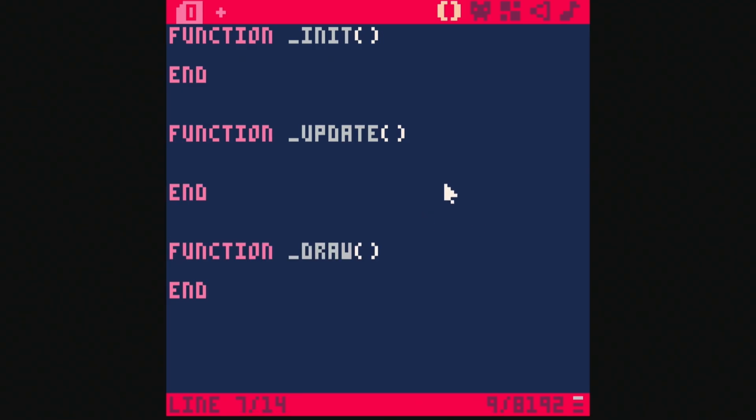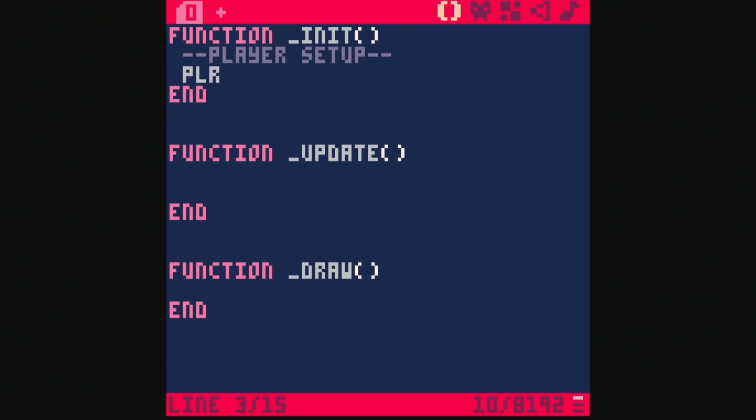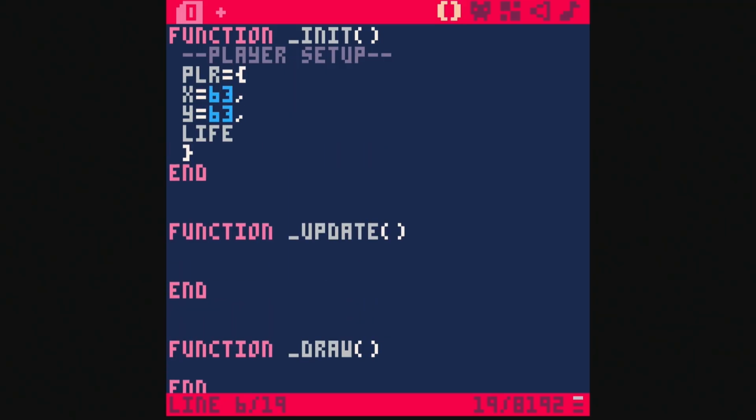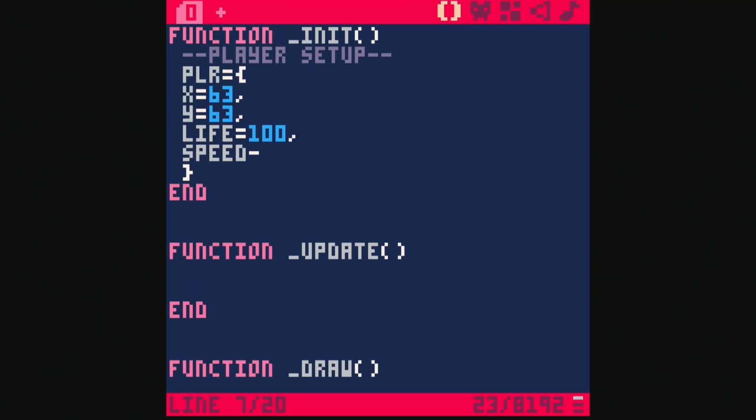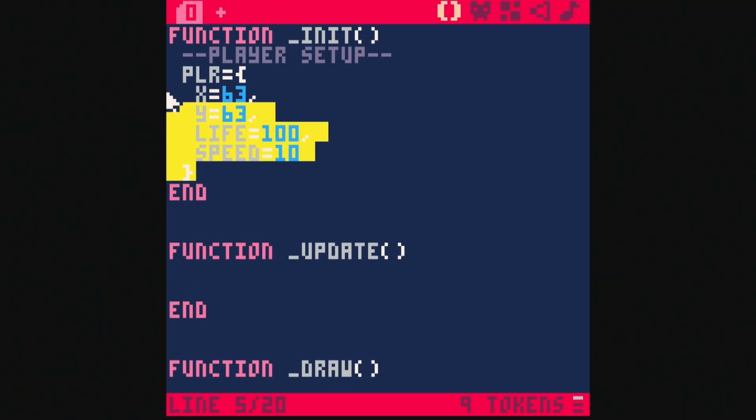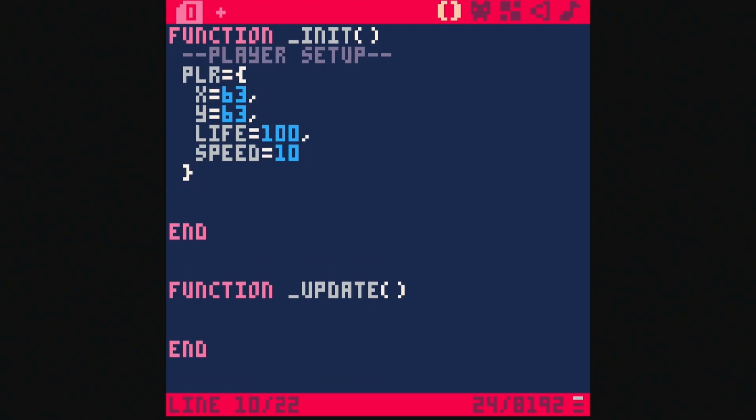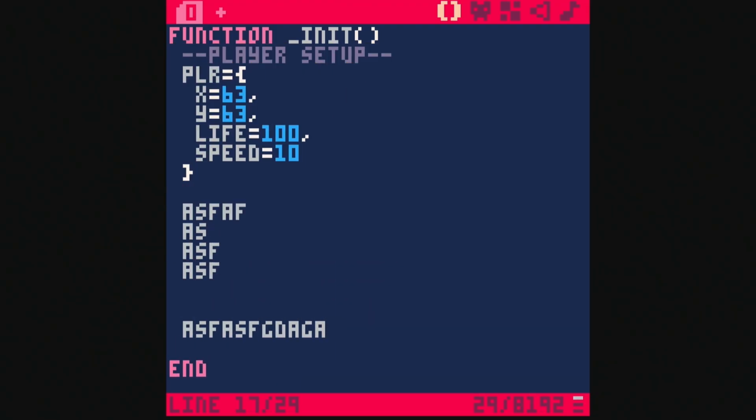So what we're going to do to avoid that is use these tabs up here. And not only are we going to use those tabs, but I'm going to show you a really cool trick to keep stuff organized. Normally, if we were going to set up our player in this init, we could put a comment like "player setup", and say plr equals x equals 63, y equals 63, life equals 100, speed equals 10, and so on. And so you'd have your player all set up here, and you'd have all kinds of different chunks of code, another one down here, and so on. This is already getting kind of crazy.